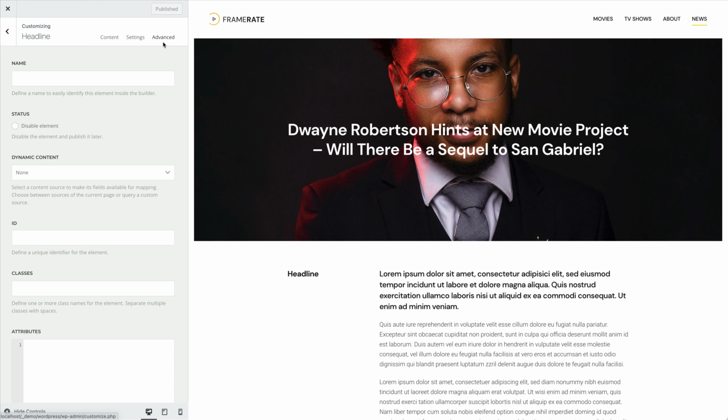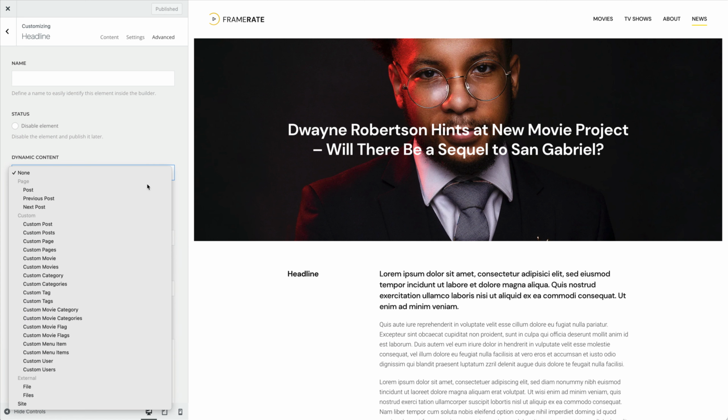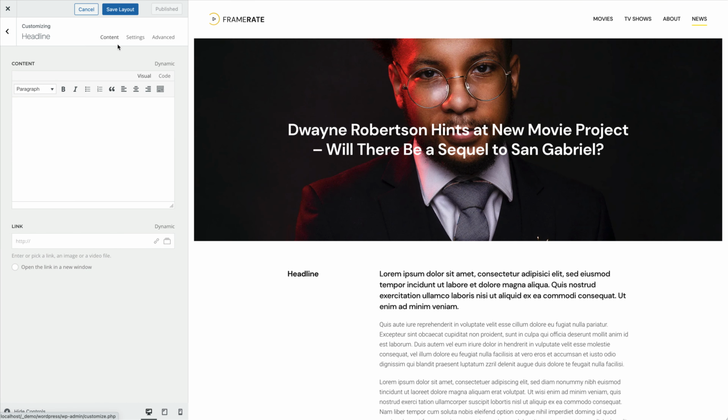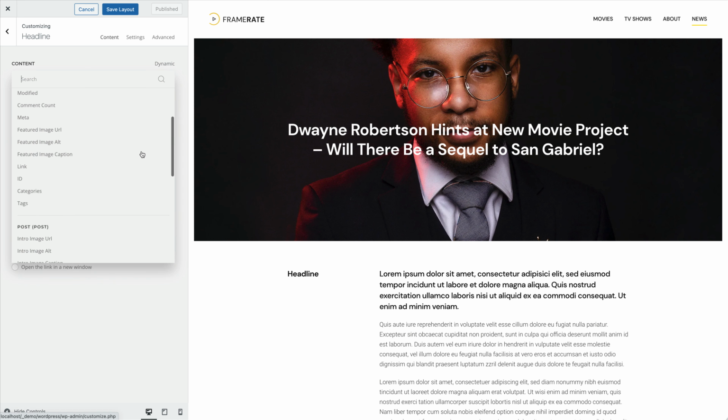A source can have related content sources. For example, a post has a related author and tags. Fields of all related content sources which contain a single item are available for mapping together with the fields of the chosen content source. So let's go to the Content tab, and here you will find the fields of the post author.